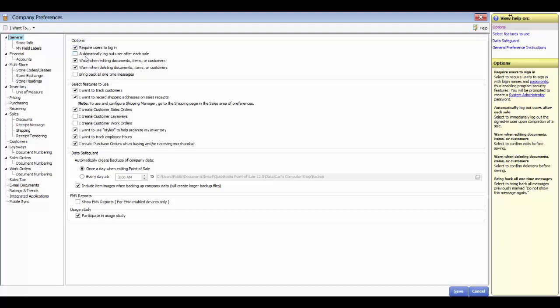The next option is to automatically log out user after each sale. This setting will require a login by the appropriate cashier for each sale, allowing the retailer to track sales by cashier. The next option is to warn when editing documents, items, or customers, or to warn when deleting documents, items, or customers. We suggest that you enable these options.